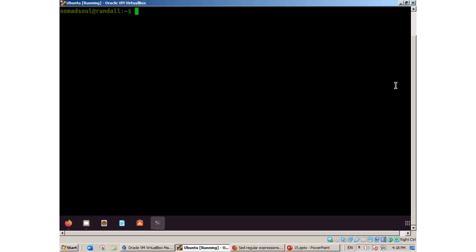Let's get back to our sed and regular expressions festival. So we have sed, switch -n, open quote, and this time we're going to do a dot and a question mark, then /p, close quote, and data.txt is the file we're using.